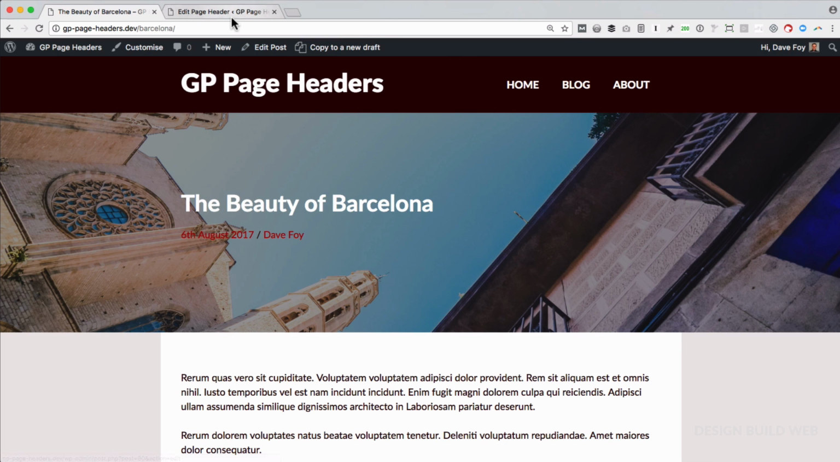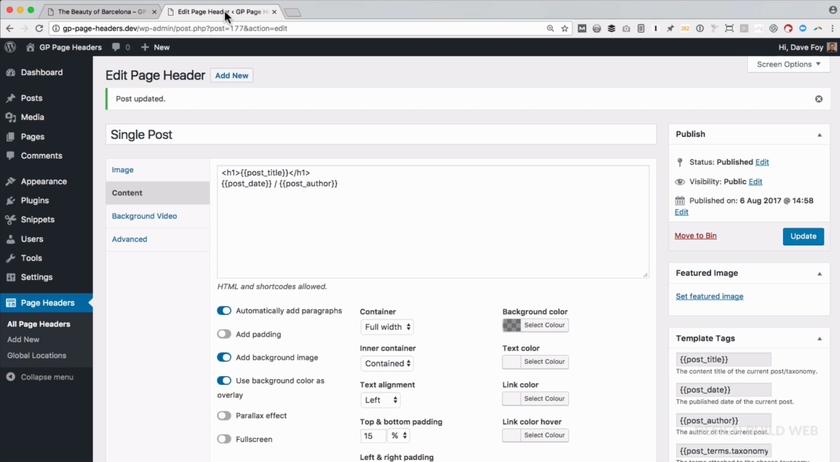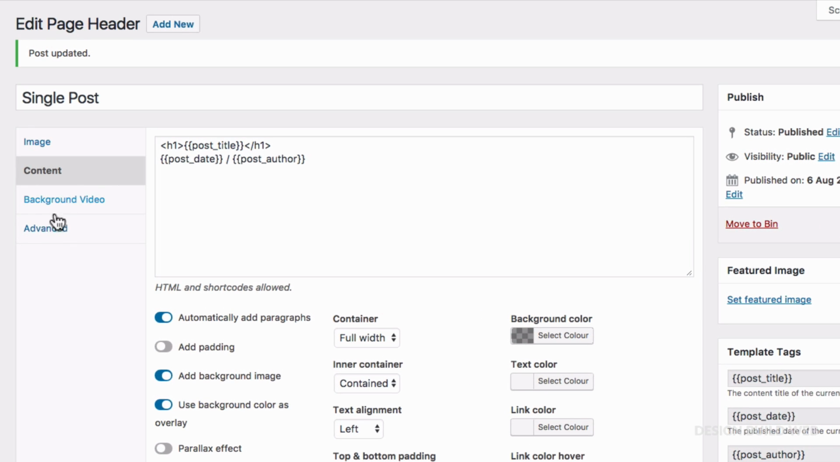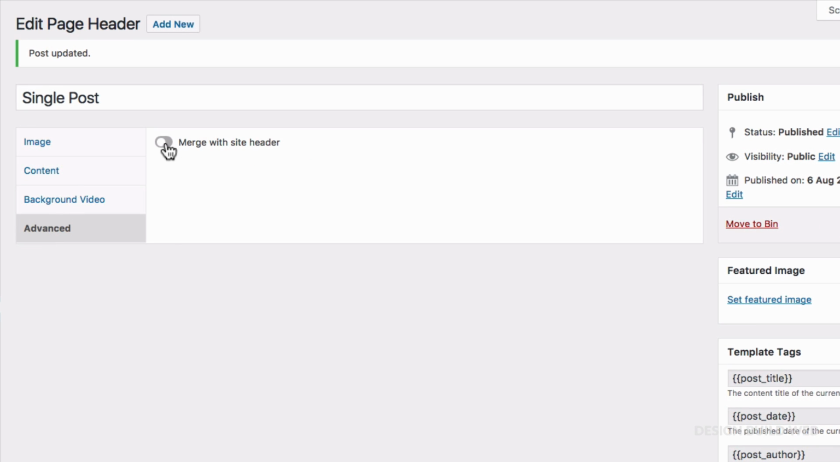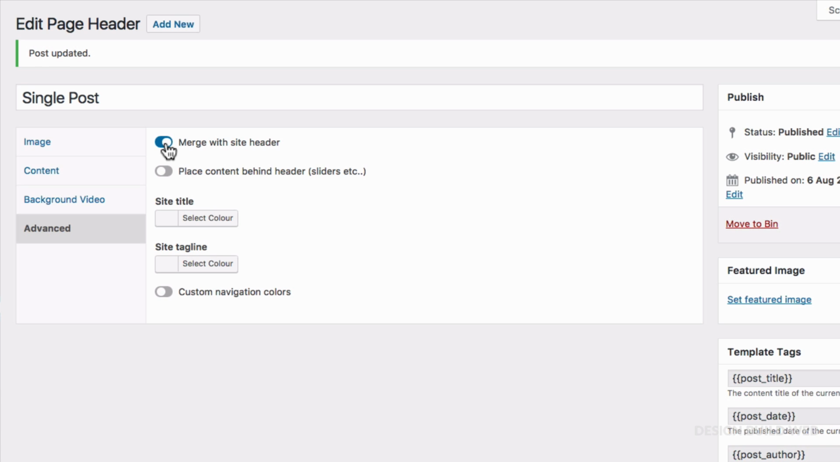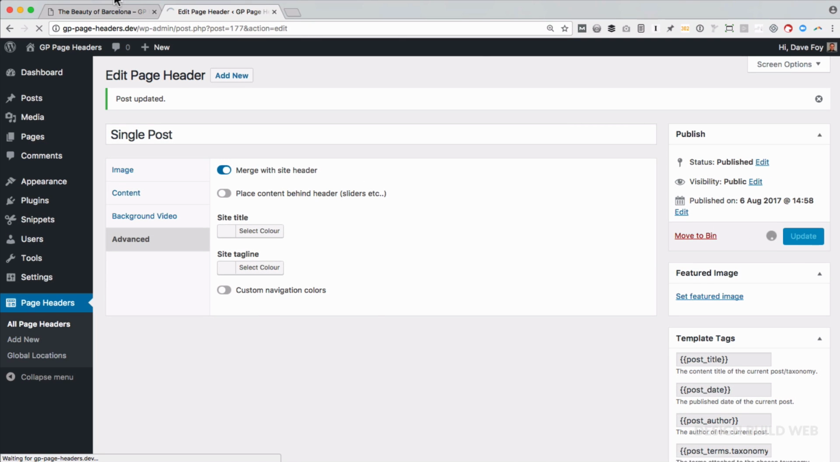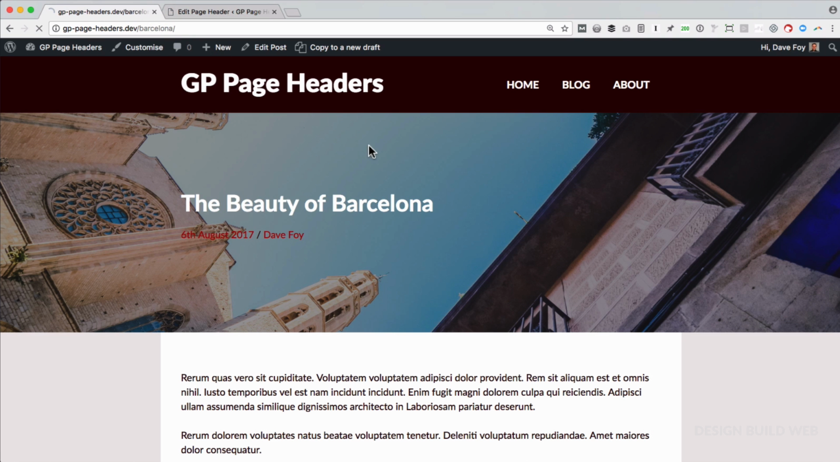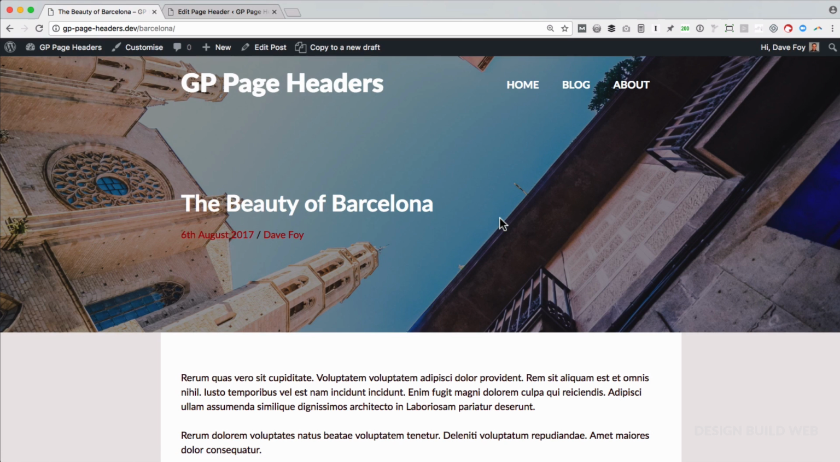So to do that, we just need to edit this single post header again, this time in advanced. Click merge with site header, we'll update, refresh the blog post, and there you go.